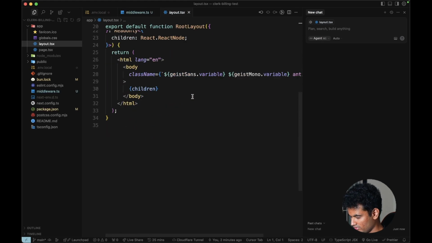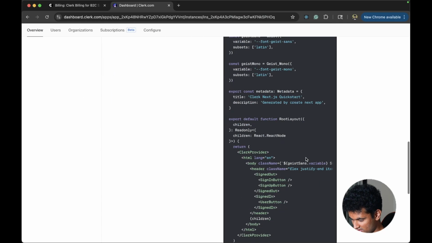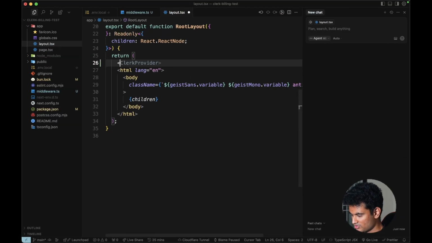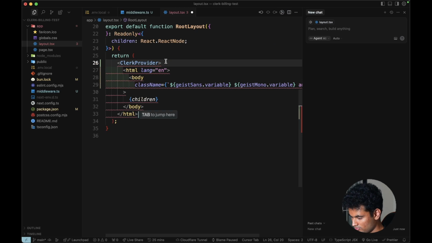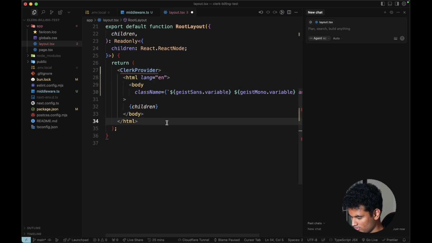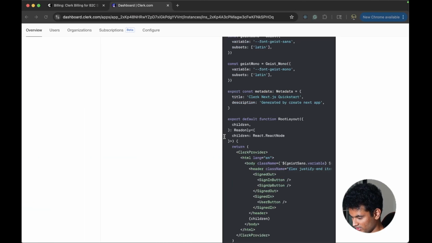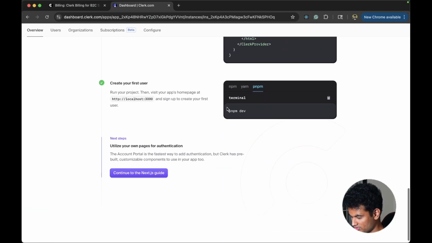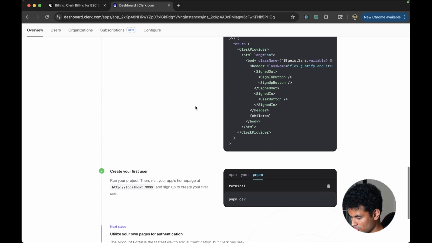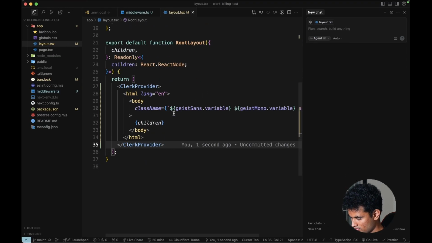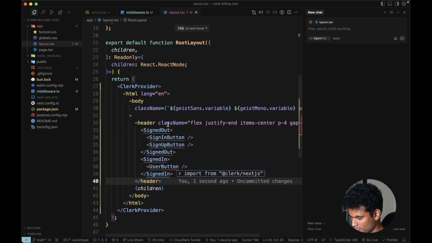And in the layout, we need to add ClerkProvider. Is it above HTML? Yeah, it is. So let's add ClerkProvider. I'm gonna let Cursor do it. Okay, Cursor doesn't want to do it. Okay, perfect. And now next, what do we need to do? Create first user. Okay, you know what? Adding this is not really that bad of an idea. I'm gonna do it right now. Okay, need to import all the components and stuff.